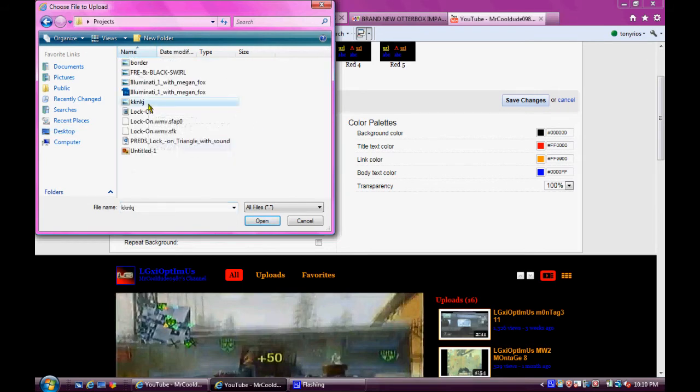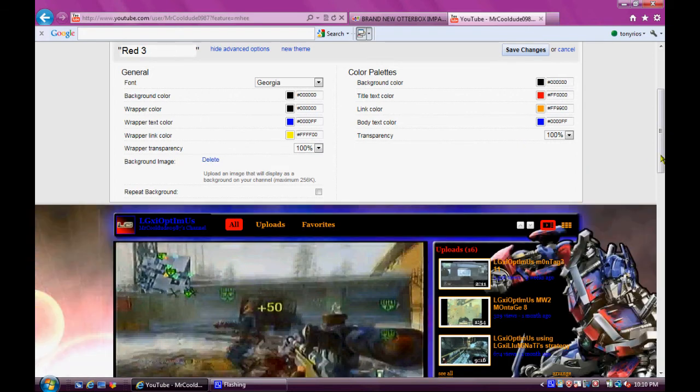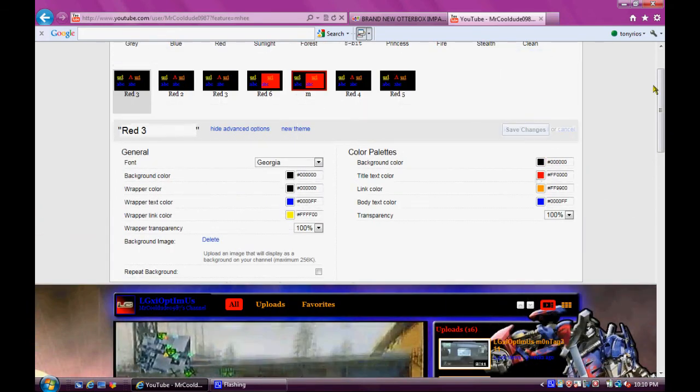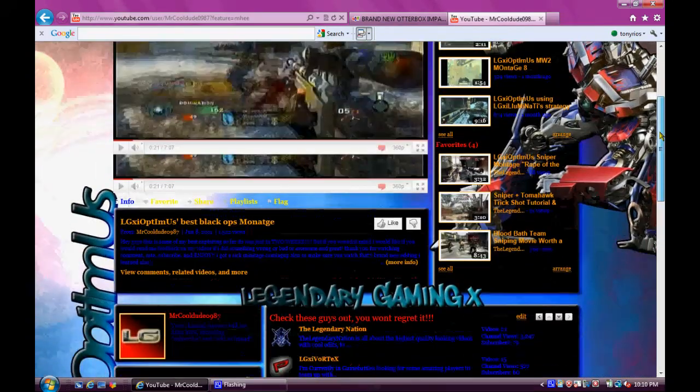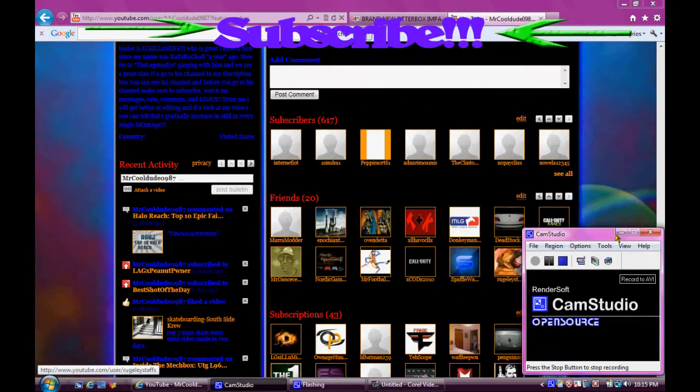If it's over 256 kilobytes, it might take 10 to 15 seconds to load. Alright, now once you have it up, press Save Changes. Now there you go. That is how you get a YouTube background lower than 256 kilobytes.